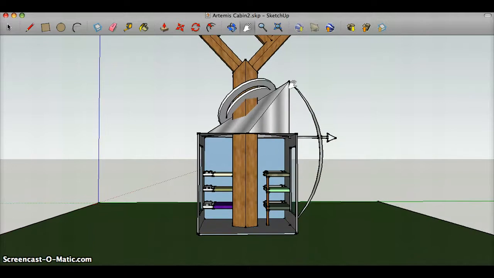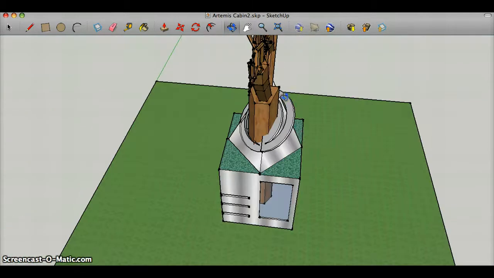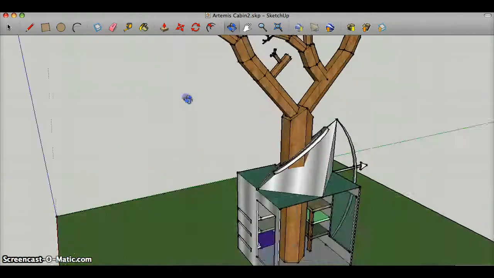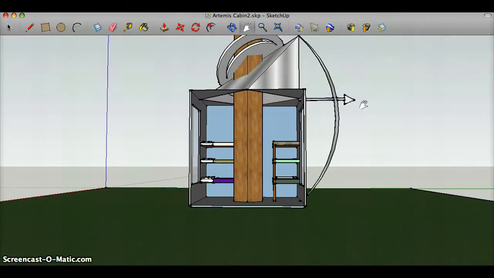Her symbol is the moon. I created a moon skylight here, and the bow and arrow, which is right here.